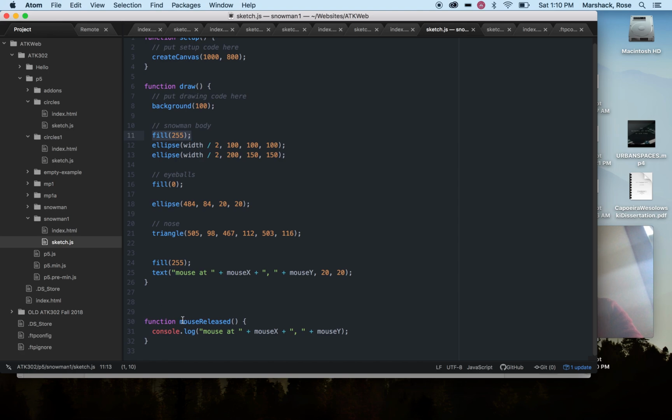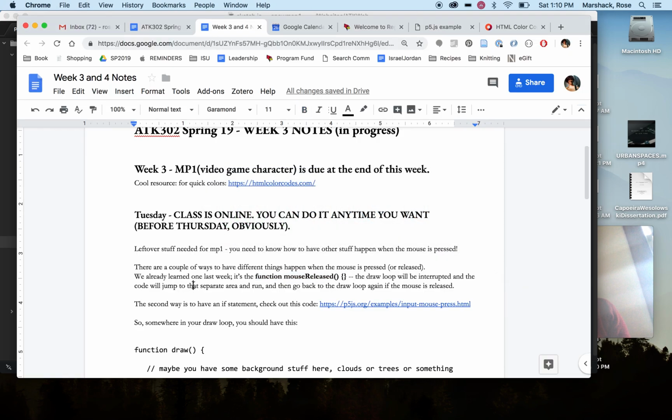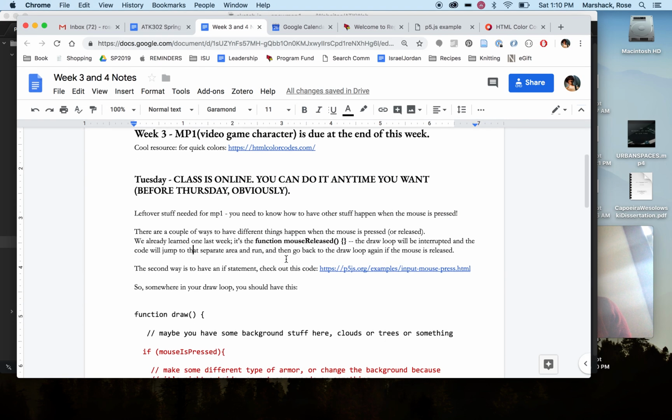Okay, and then there's this mouseReleased function that this is looping, and if somebody clicks and then lets go of the mouse, it's going to jump here, and this is where we were writing to our console. So if your program doesn't have a mouseReleased function, then nothing will happen when the mouse is released. But there's also some other code here. The second way to do something when your mouse is pressed or released is to have an if statement. Let's check out this code.